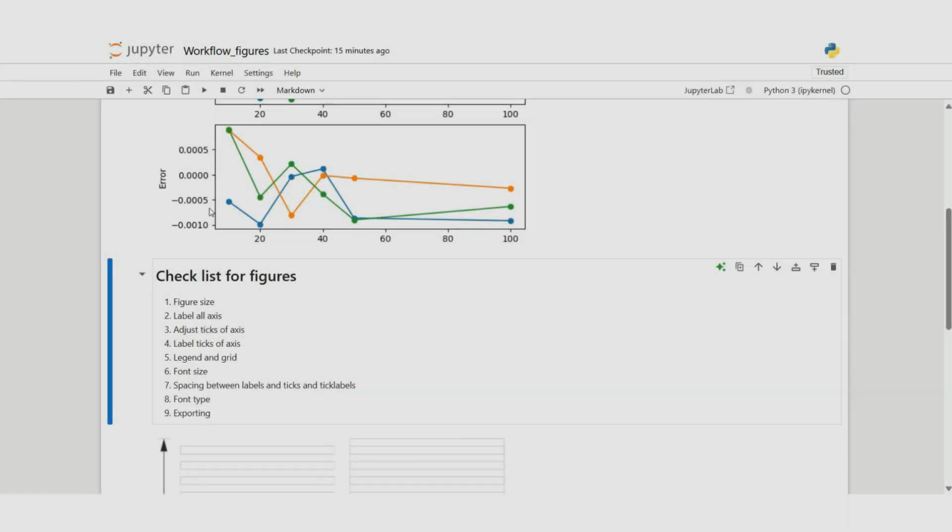I would like to show you this checklist of things that I pay attention to when plotting my graphs. That works very well for me, and hopefully it will work very well for you too. So the first thing I always pay attention to is the figure size. So I set my figure size before anything else, so that then I don't have the problem that I was just showing you before. I also make sure to label all my axes, so that indeed I know which quantity I'm representing in both axes.